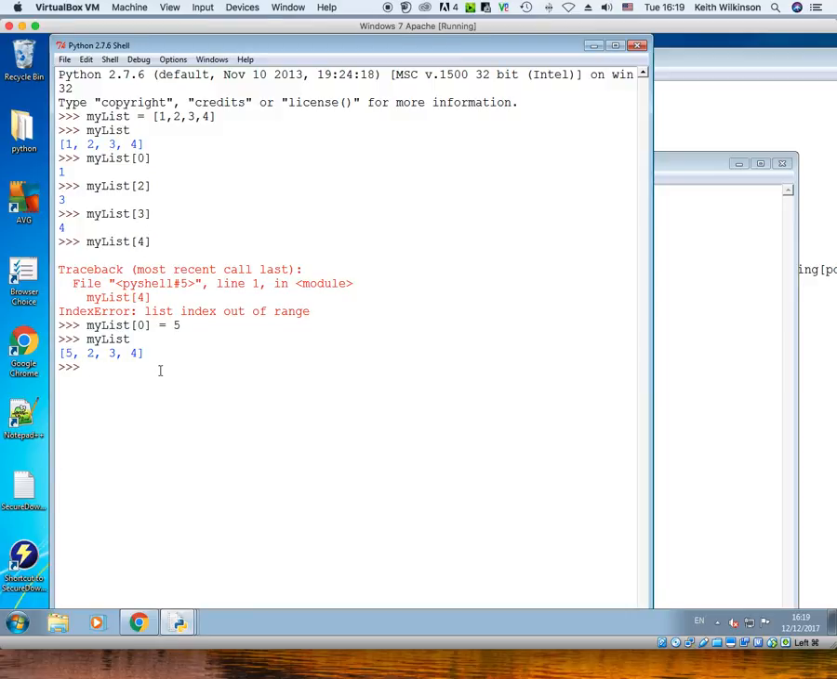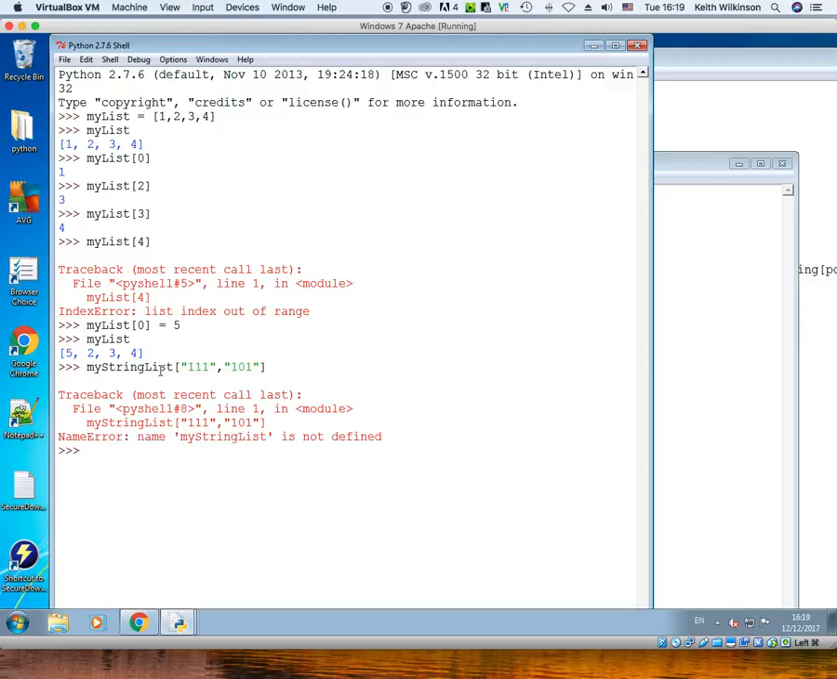We can also have strings in a list. So my string list is equal to, let's say, 111 and 101. Now I've got strings. It would be a lot easier if I didn't type things incorrectly. Forgot to put the equal sign in. There we go.